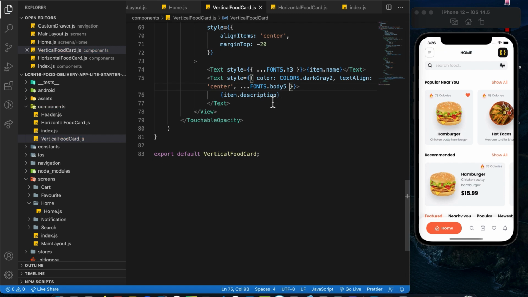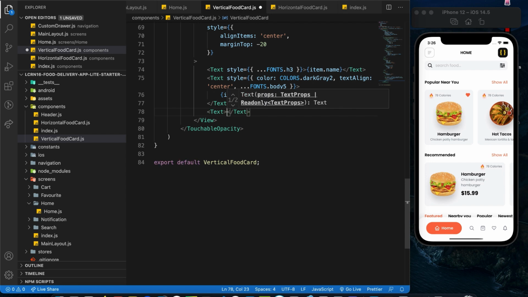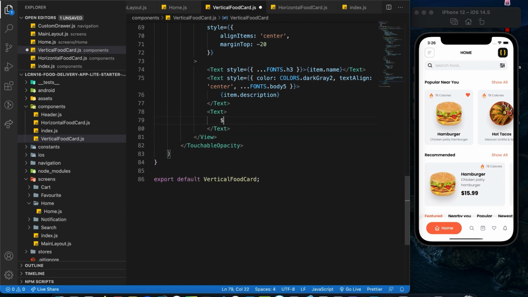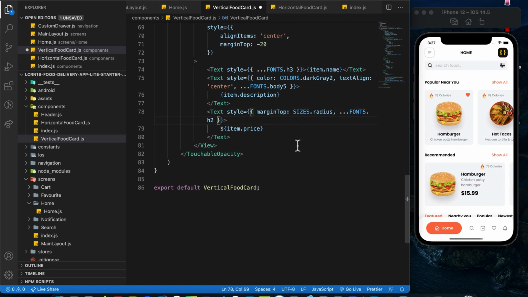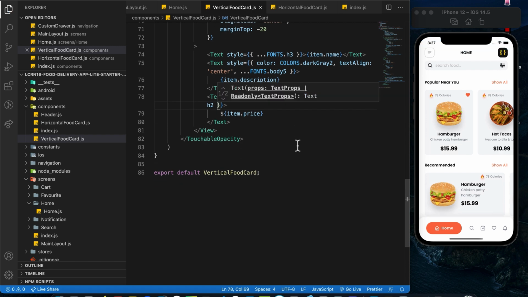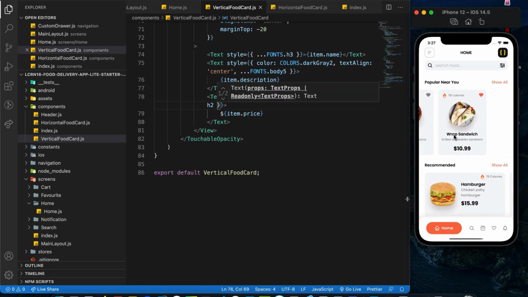And lastly, for the price, we are going to render the text component as well. And for this, it will be a dollar sign followed by the item.price. Give it a bit of styling as well, where margin top equals sizes.radius and the fonts will be H2. Like that. Save it. Perfect.